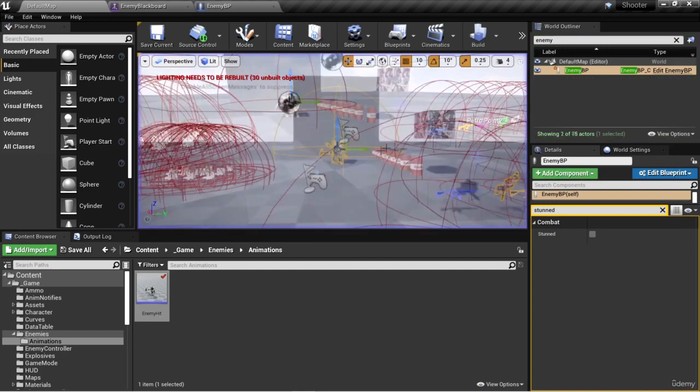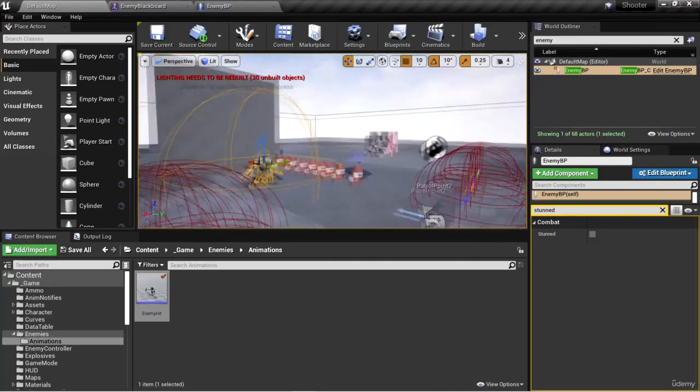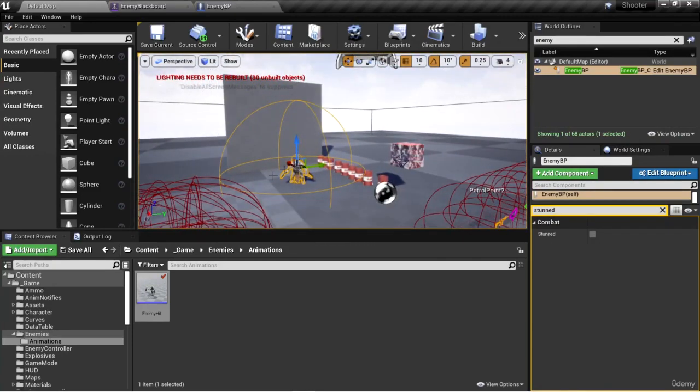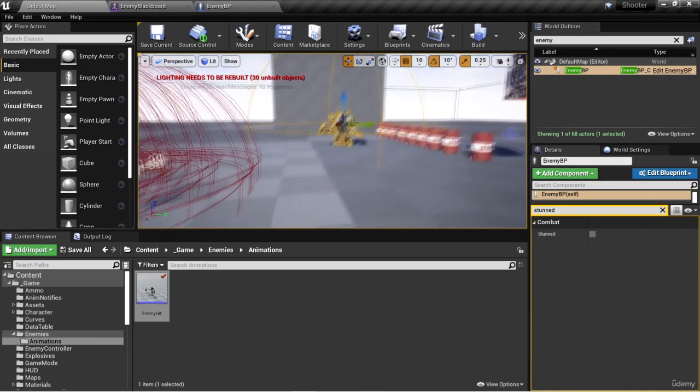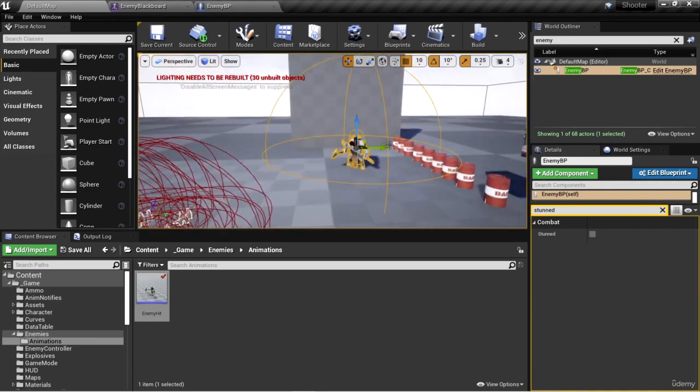Okay, so we've now created a stunned mechanic. We have a Boolean that will be set, and it's based on a stun chance. Now we can use this Boolean to affect the enemy's behavior, and we're going to do that in a future video.